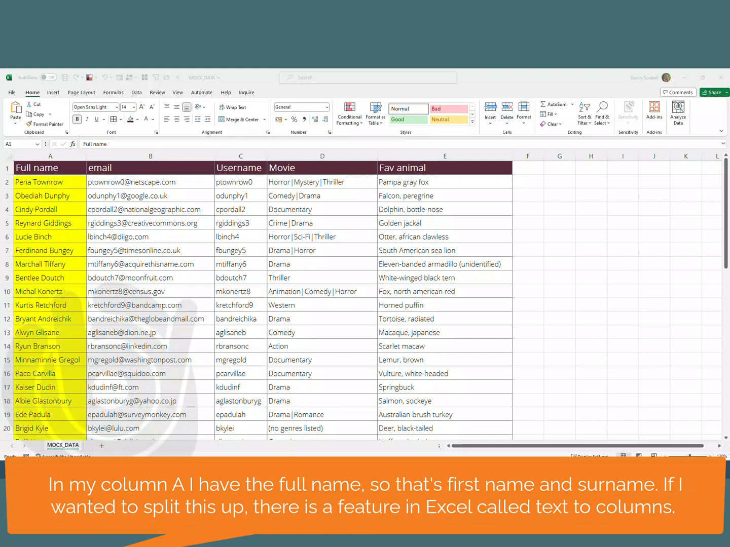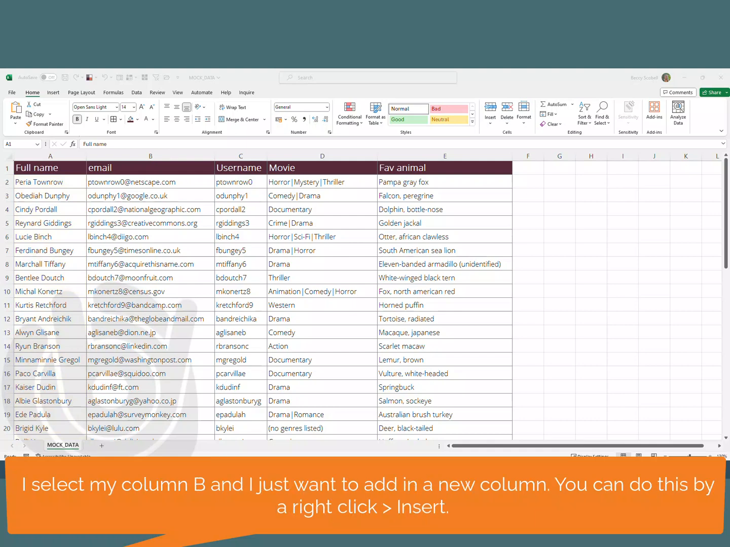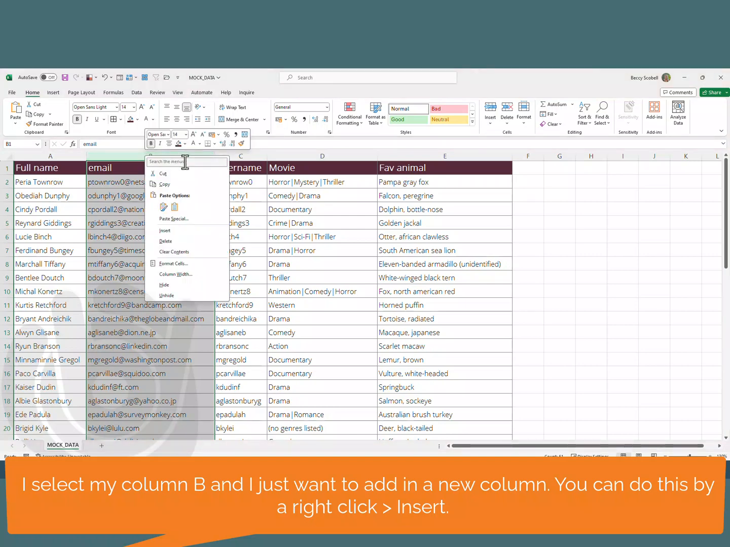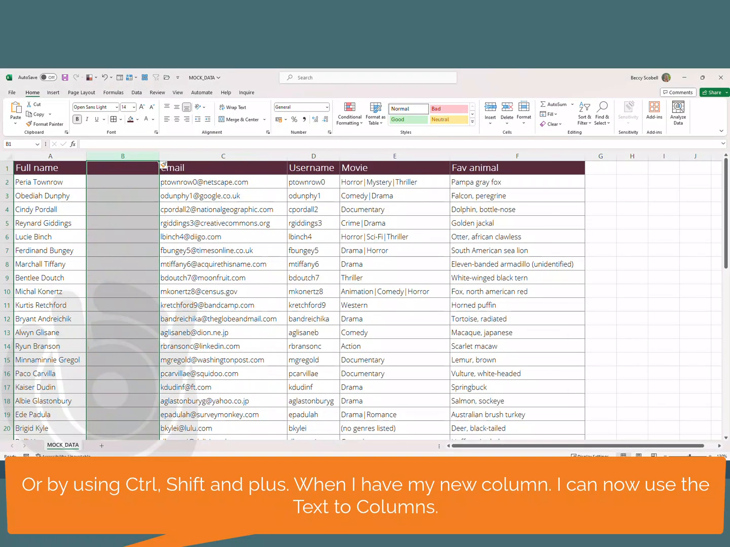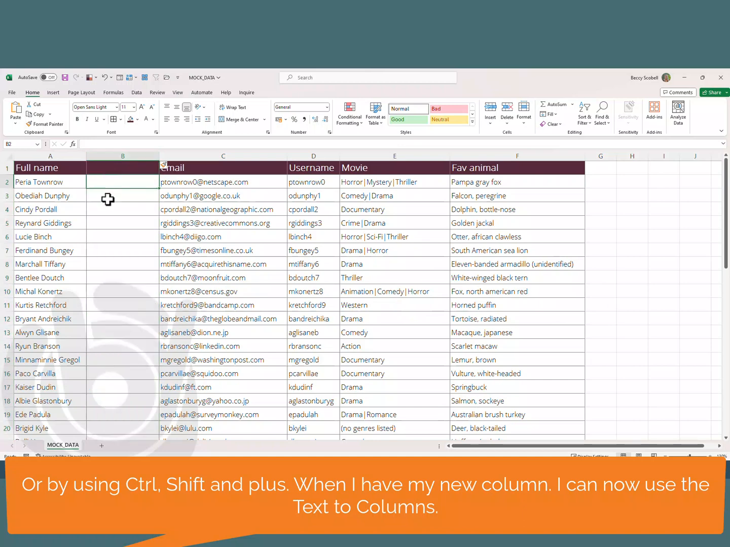If I wanted to split this up, there is a feature in Excel called text to columns. Before I do this, I need to make sure that there is a spare column for my data to go into. I select my column B and I just want to add in a new column. You can do this by a right click, insert, or by using Control, Shift and plus. When I have my new column, I can now use the text to columns.